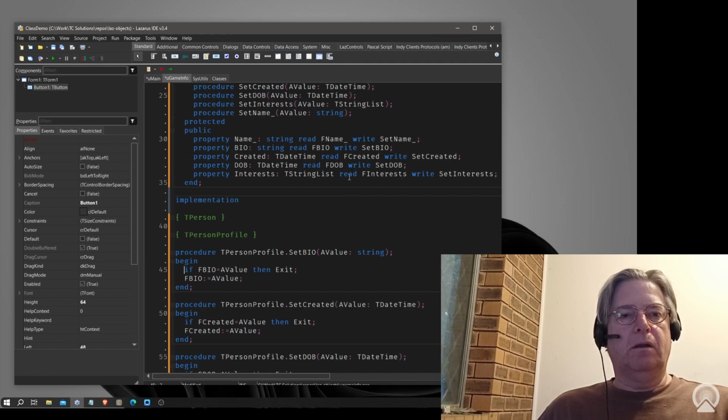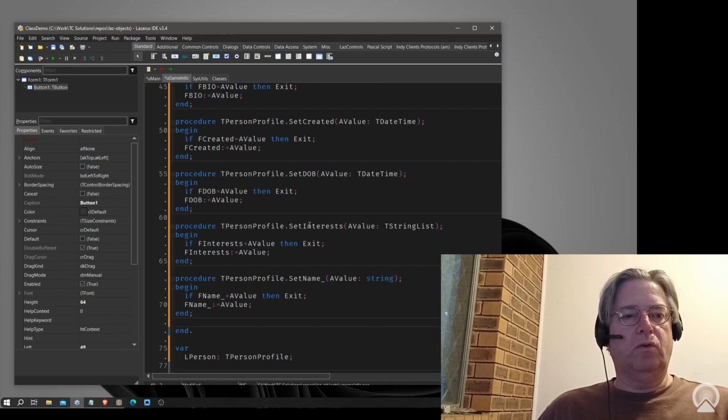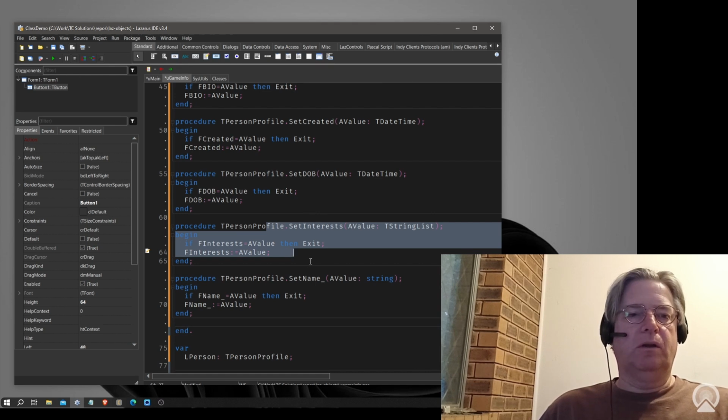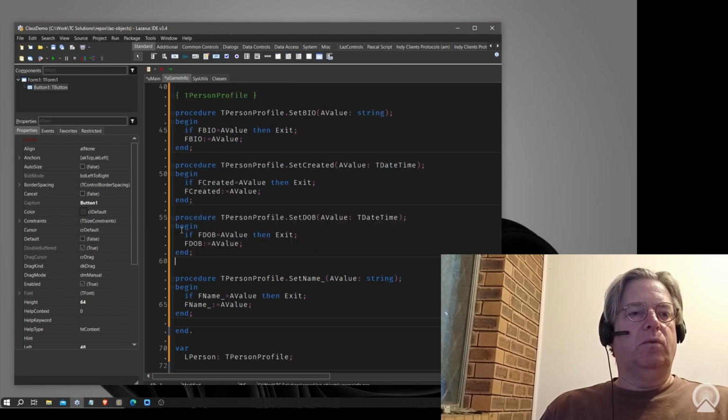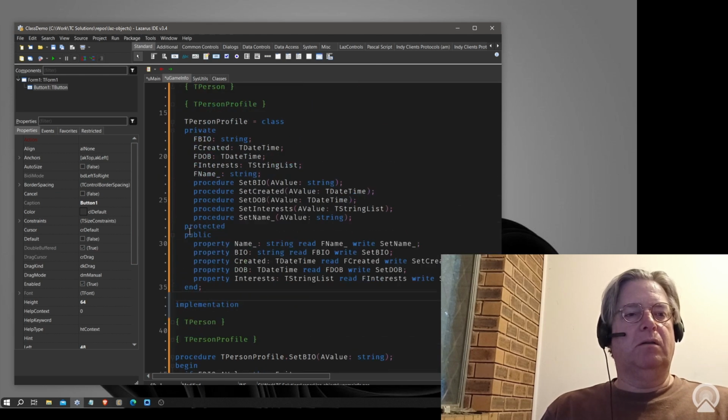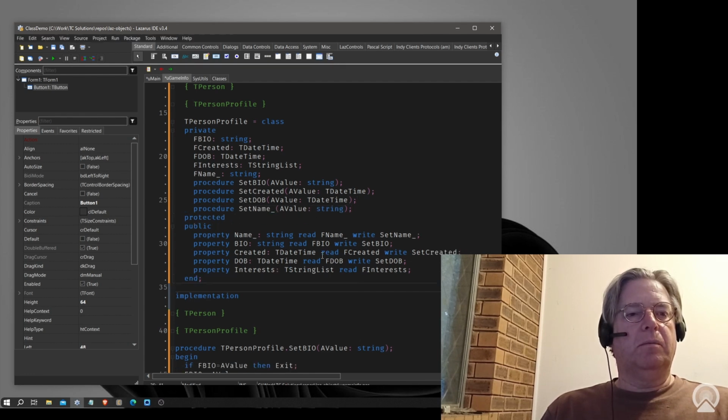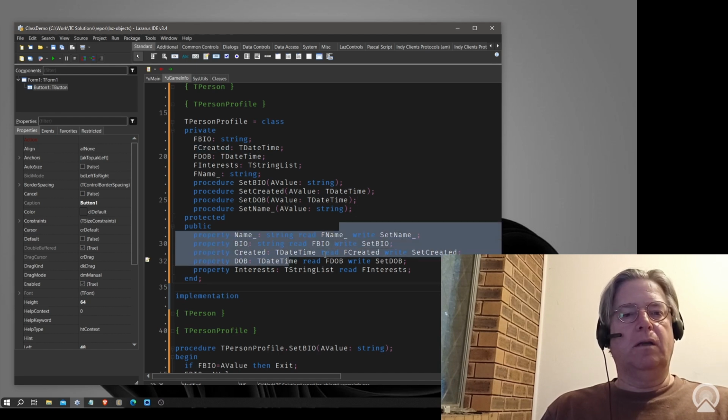Now the thing here which we perhaps don't really want is a wholesale changing of interests like that. So we're going to get rid of this one here, taking out the setter there and that method there. But here you can see we have a list of getters here and some setters here.